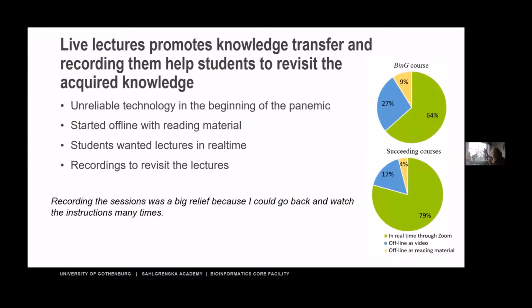Due to the unstable servers of the meeting platforms in the beginning of the pandemic, we started with reading materials in the form of the teacher's notes on the lecture slides in the Bioinformatics and Genomics course. We also tried to record the lectures beforehand and put them on the teaching platform. At the end of the course, the servers got more stable, so we started introducing the real-time lectures via Zoom.